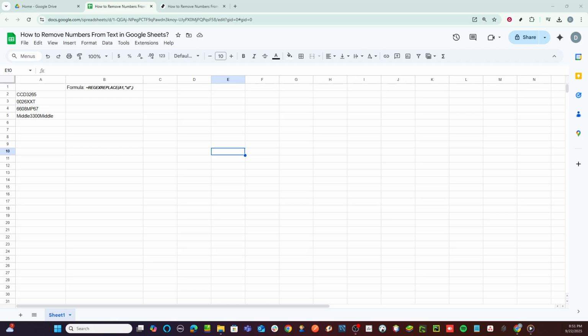First, you'll want to open a Google Sheet where your data resides. If you're not familiar with this part, just go to your Google Drive, click on New, and select Google Sheets. Once your sheet is open, you'll see a grid of cells. These cells are where your data lives and where we'll be working.